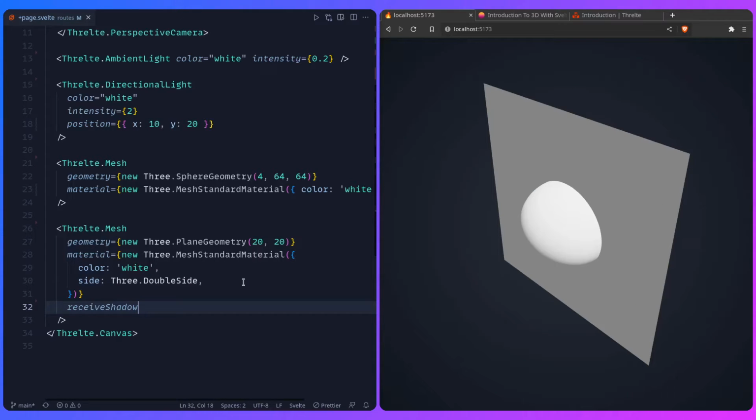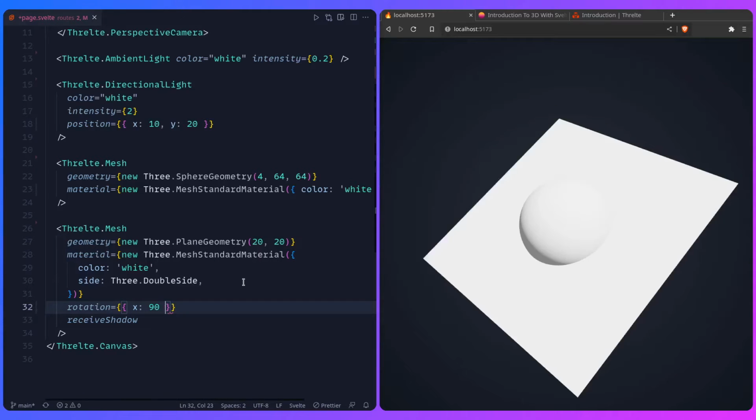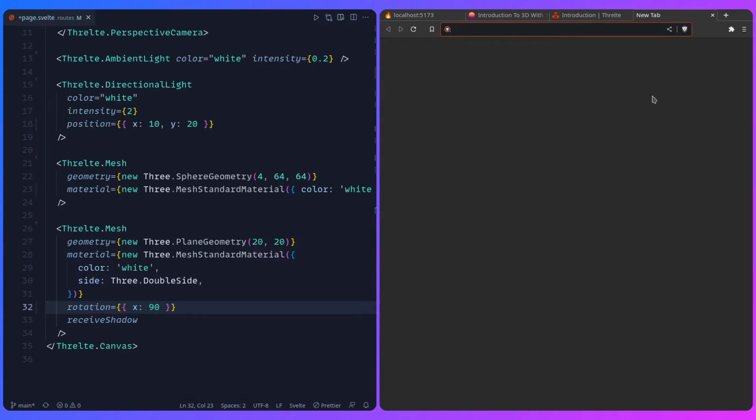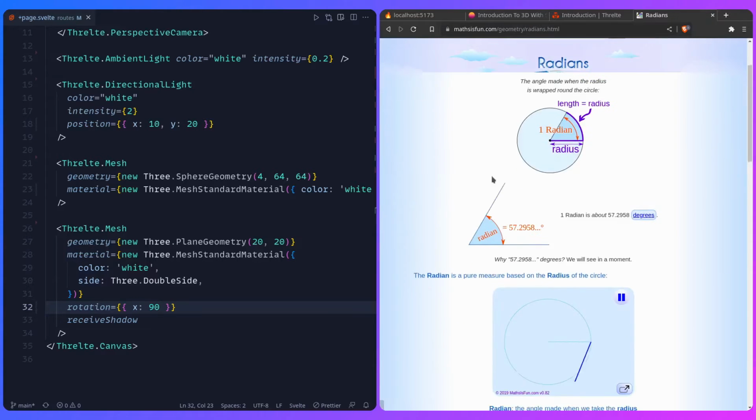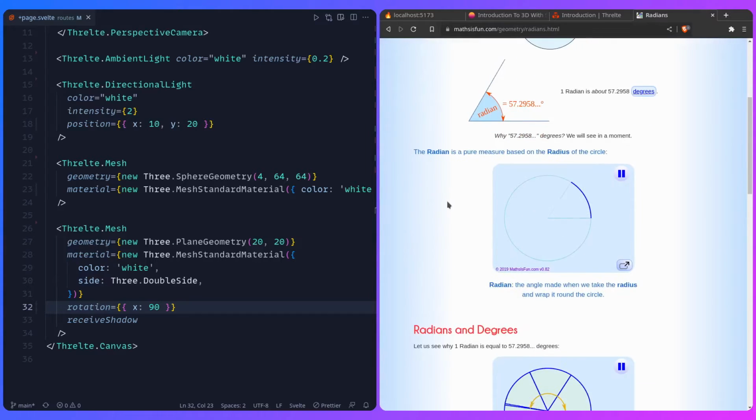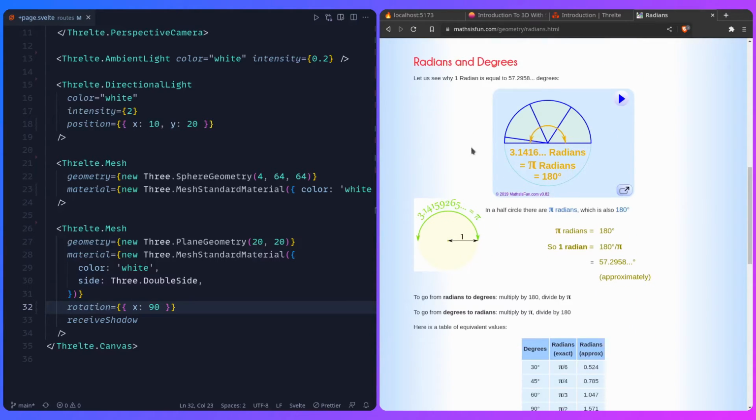And now for the rotation, this is something very interesting because in 3D in general, you use radians, but you can use degrees, but you have to convert them. So let me just say rotation. And then if you do something like this, you might be saying, hey, I want just 90 degrees, nothing is going to work. I mean, it's going to work, but not in the way you expect it, because let me just go to Math Is Fun radians. Let me just look this up. And this is how radians work. So basically, you have to times it by Math.PI because this is 180 degrees. So it's 180 degrees, and then you divide it by 2, and then you have 90 degrees. So that's how radians work.